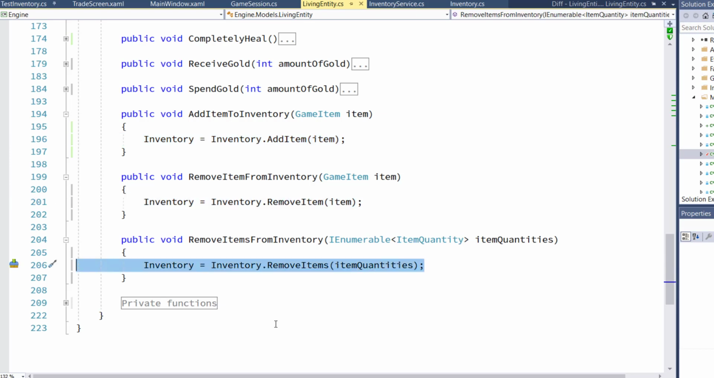I think we can clean this up a little bit more in the future, but I think this is a good first step. And that's most of the heavy lifting for this particular change. The rest of it is going into the UI and the other classes and using the new inventory property instead of the old inventory property.